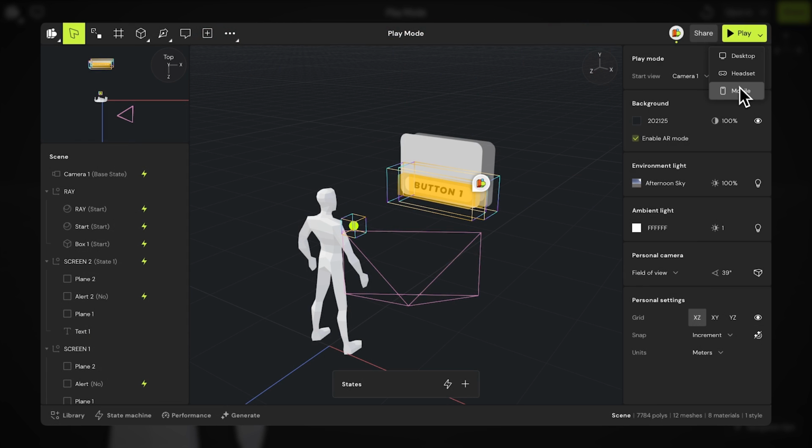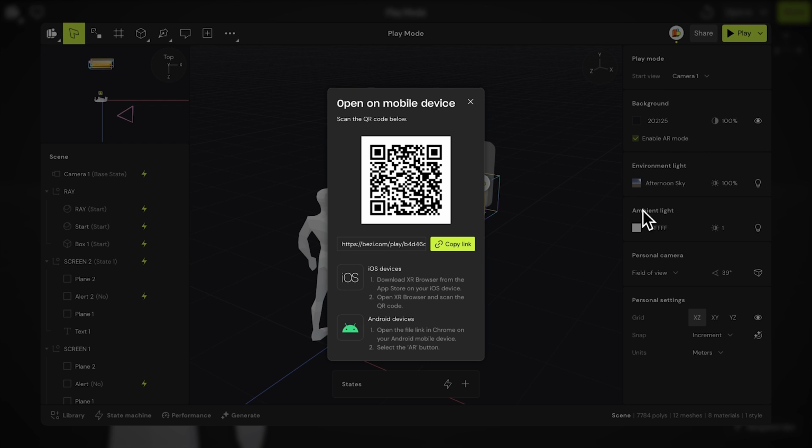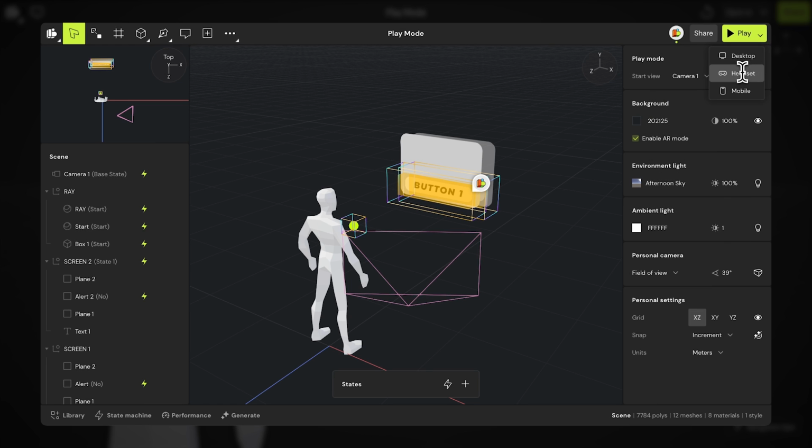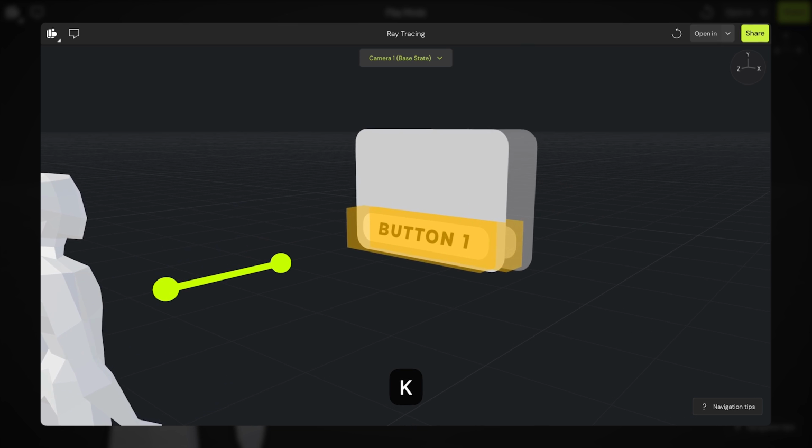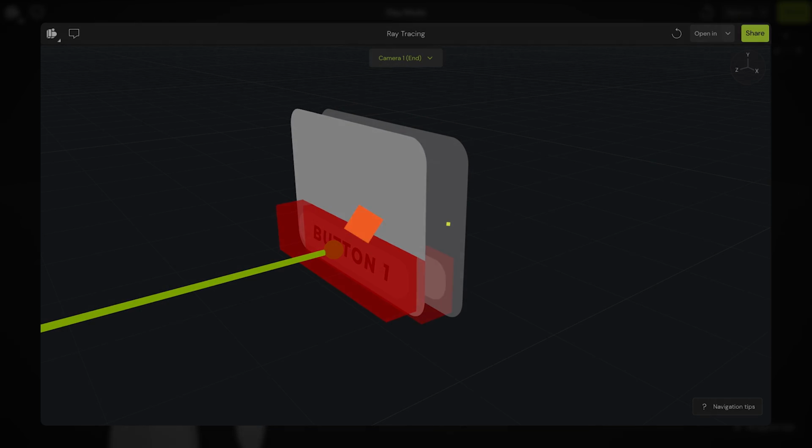You now have all the knowledge to confidently create and test 3D interactive designs. In the next few videos, we'll continue to learn how to design for different platforms and collaborate with others. We'll see you there.